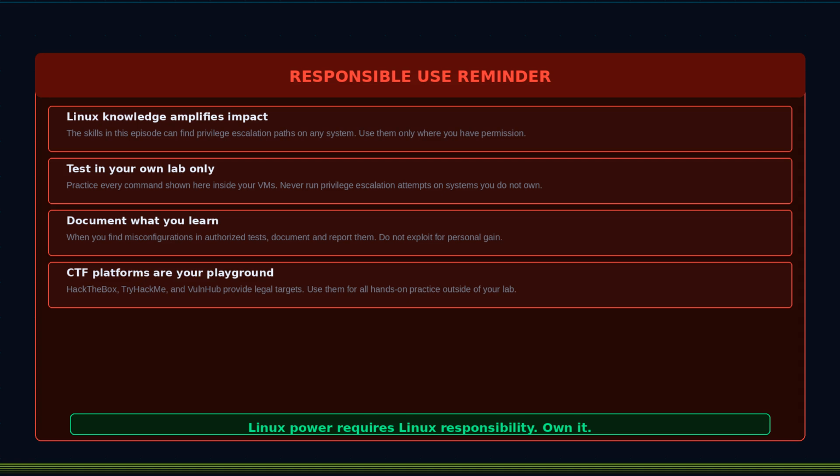Before we get into commands and techniques, let me say something directly. The skills we're covering in this episode are extremely powerful and extremely dual use. Understanding privilege escalation paths, finding SUID binaries, reading system configuration files, these capabilities exist on every Linux system on Earth. That includes your company's servers, your university's systems, and critical infrastructure. You can practice every single technique we show today legally and ethically without ever touching a system you don't own.